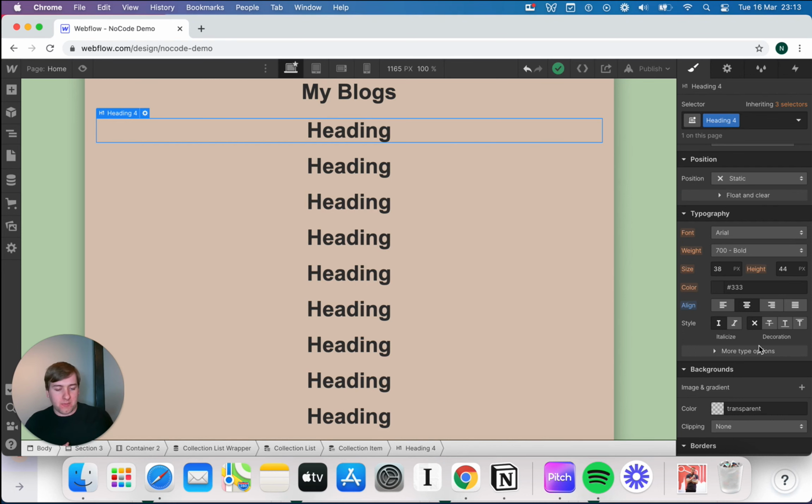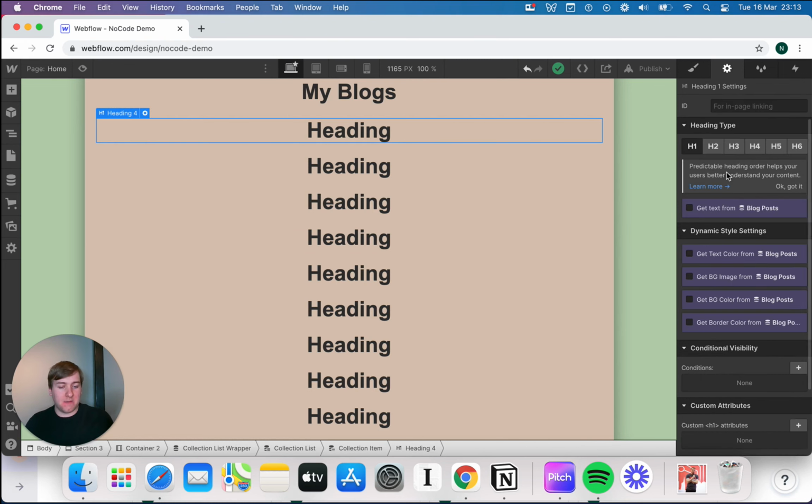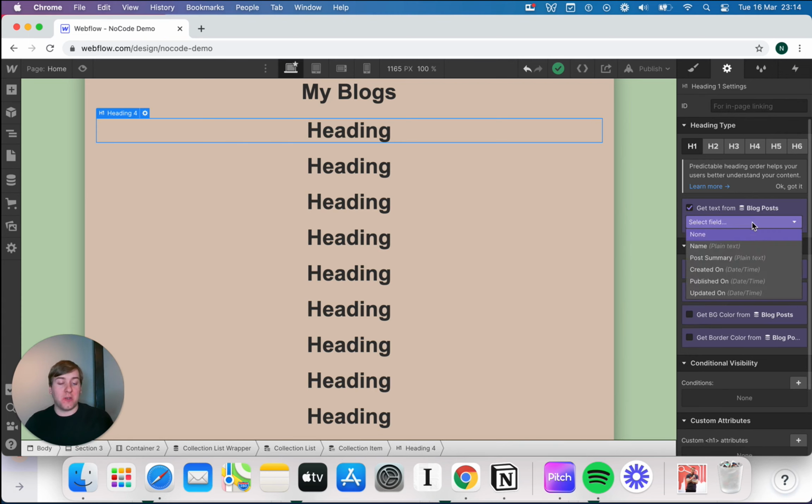So if we just go ahead now, let's say we want this heading to contain the blog post name. If I hit the configuration option here, in Webflow I have a few options around dynamic data that I can pull in. So I can choose to get the text from blog posts. In other words, pull the text through as a variable. And I've got a few that I can select in terms of fields.